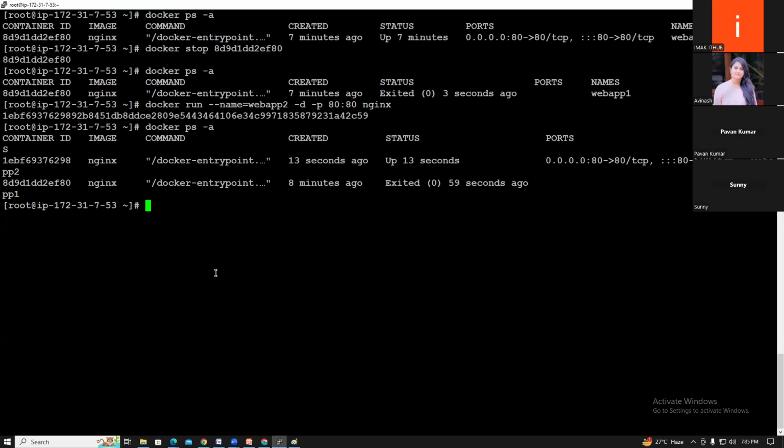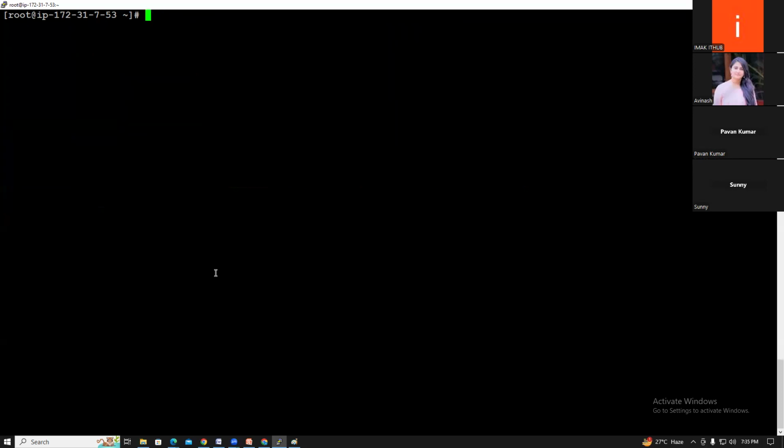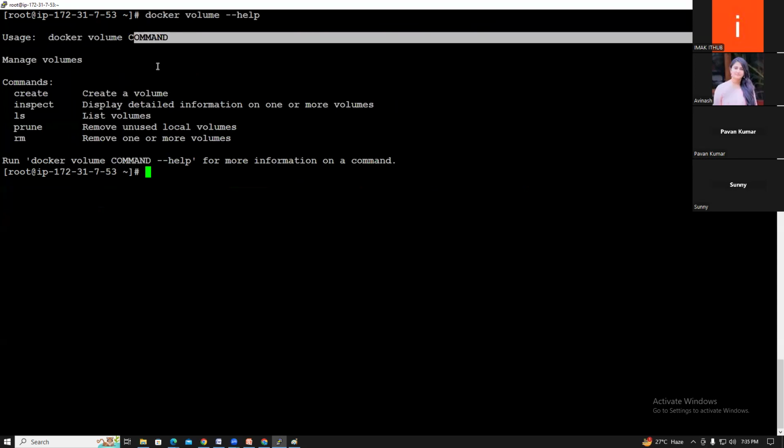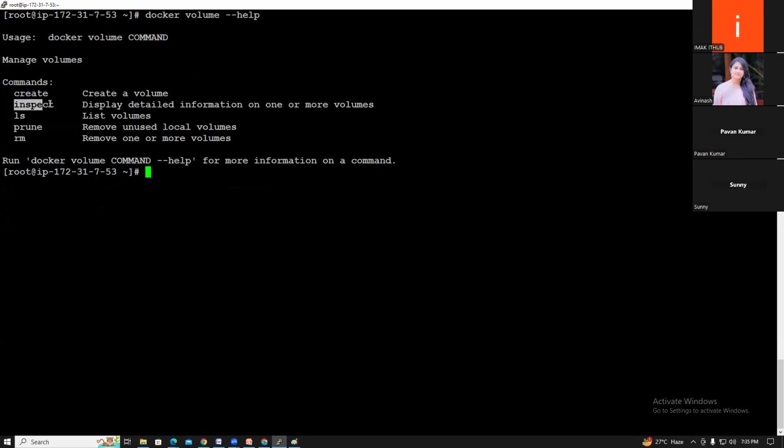Okay. So let's create the Docker volumes. How can you create the Docker volumes? By using the docker volume command. docker volume --help, right? It will display the docker volume commands: create, inspect, ls, prune, rm. If you want to manage the volumes, you can use these commands.